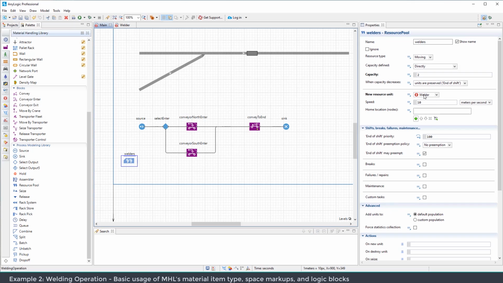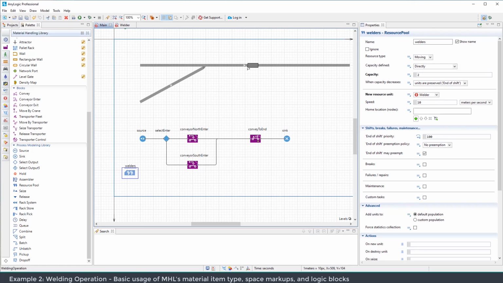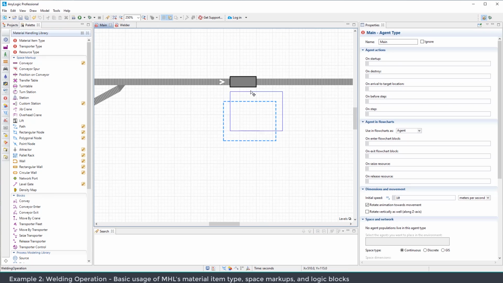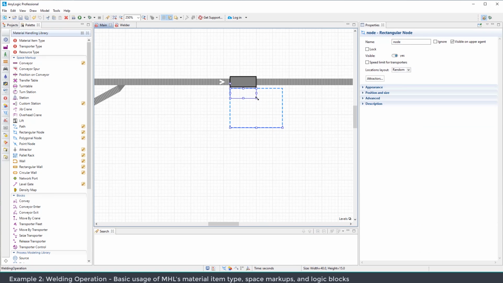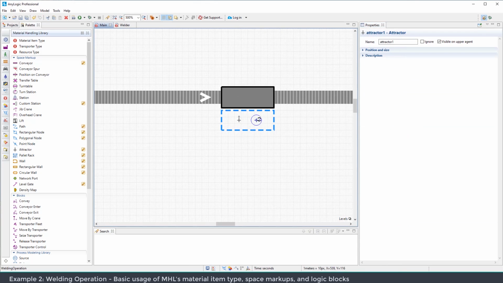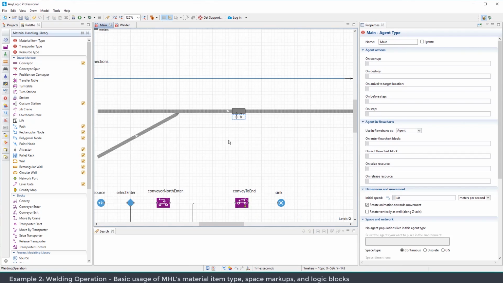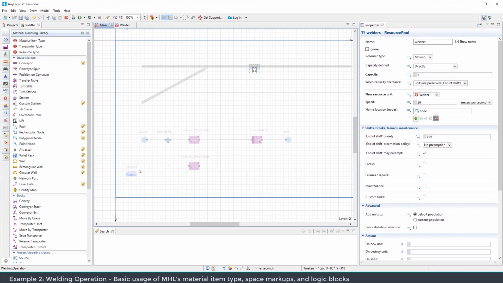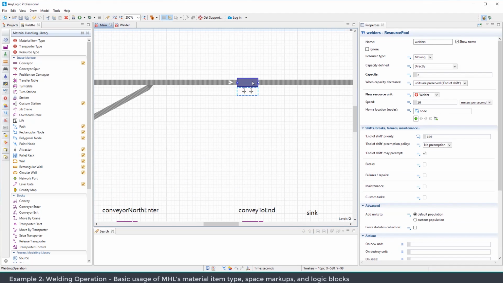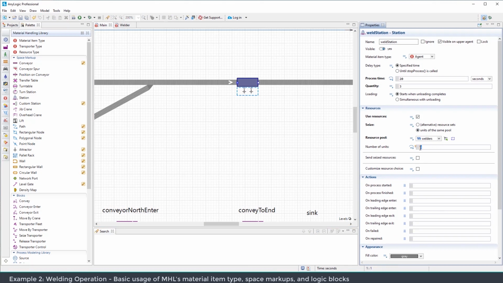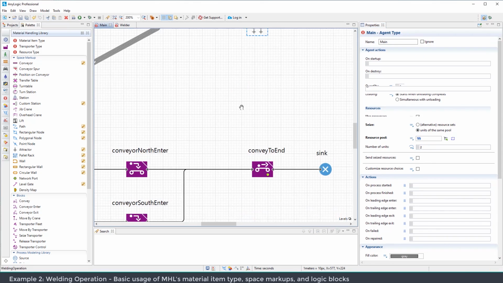Now we need to add a home location for the welders. I can do this by adding a rectangular node with two attractors. Now I'll assign it by adding this newly added node to the home location of welders. We are now ready to add the welders to the station, and as you see, we need both welders to finish the welding process.